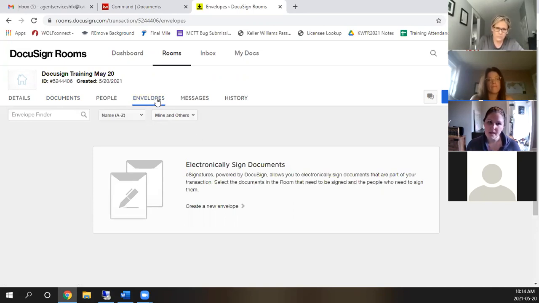Okay. So envelopes: every time you send paperwork, you have to put it in an envelope. Just think of real mail. You can't just put paper in the mail. Canada Post is not going to accept that. It has to be in an envelope. So just try to remember that.